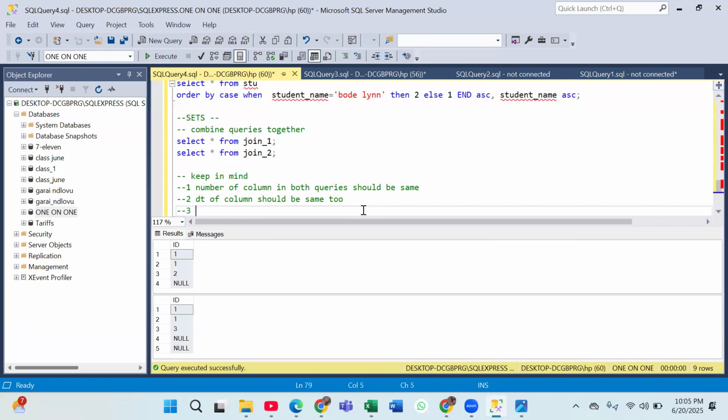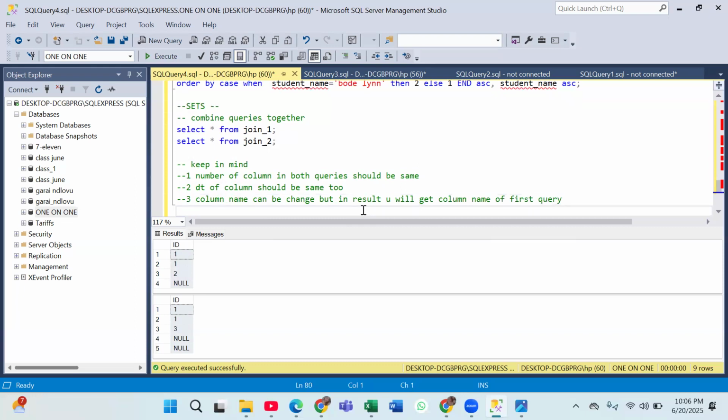Third, column names can be changed. Column names can be changed, but in the result, you will get the column name of the first query. What I have written over here.